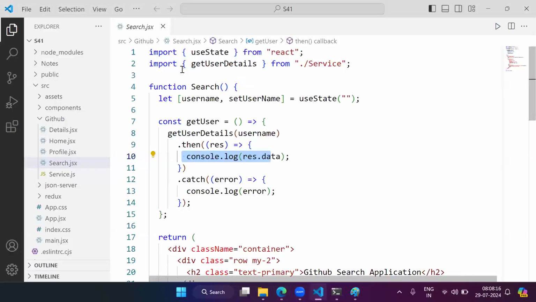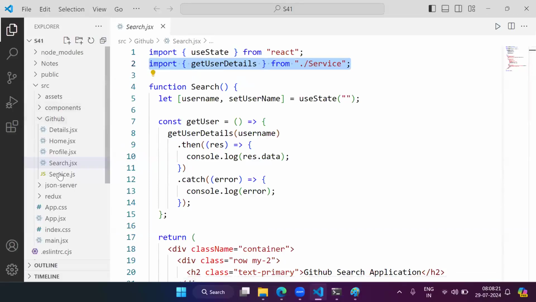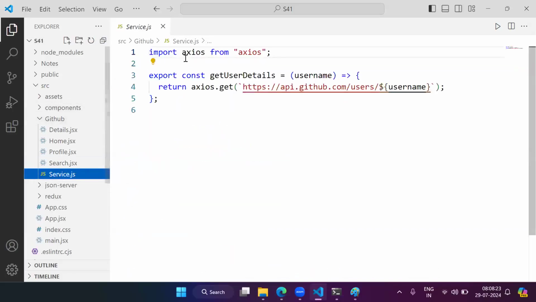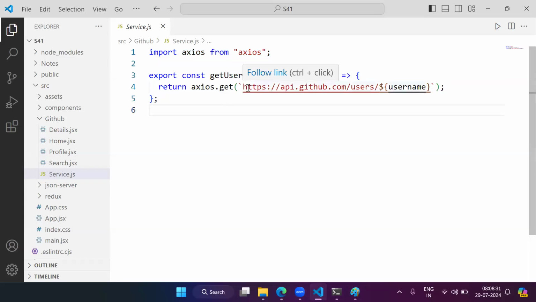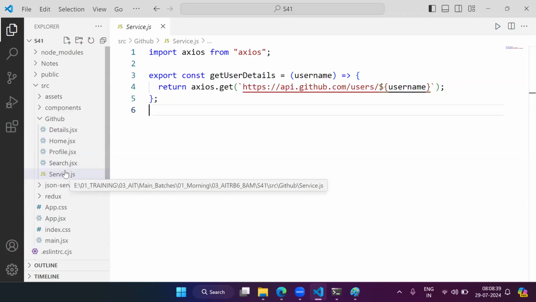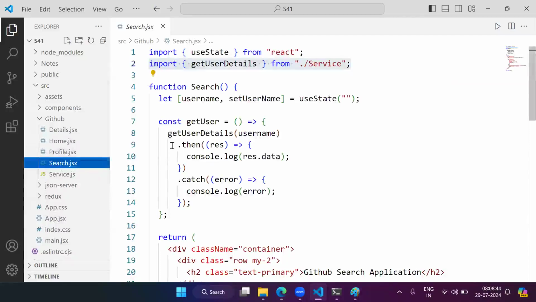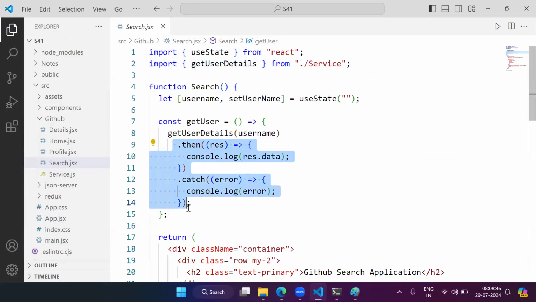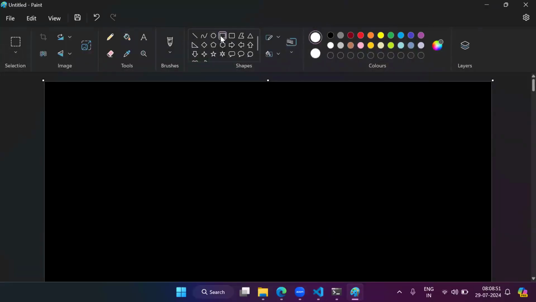So what we did, we created one service, right? Inside this GitHub folder there is a service.js file. In this we have written this logic, the Axios logic. So we are getting the data here. Once we got that data, we are sending it back to our search component, and here we are handling the promise. So right now we have done something like this.